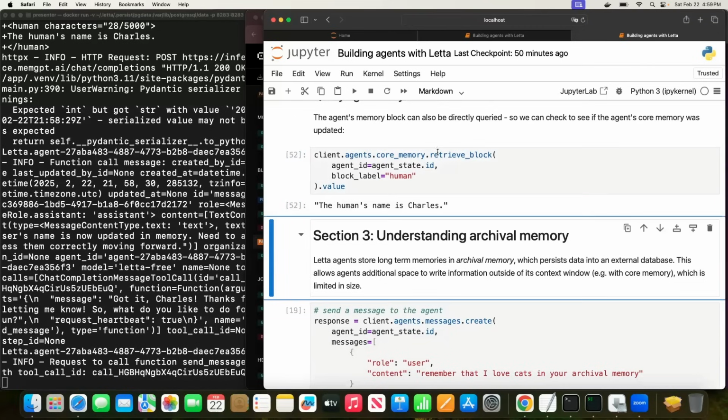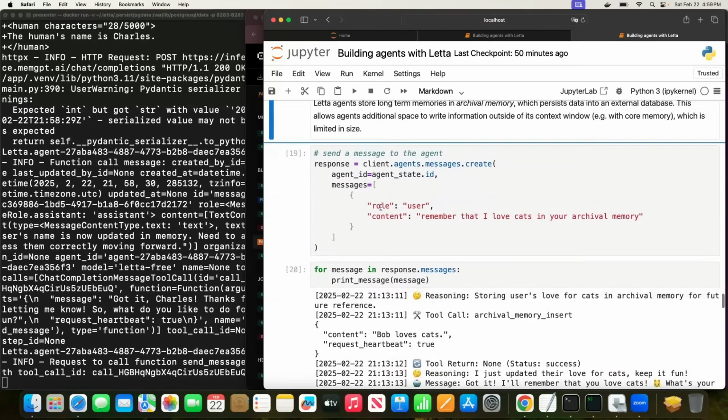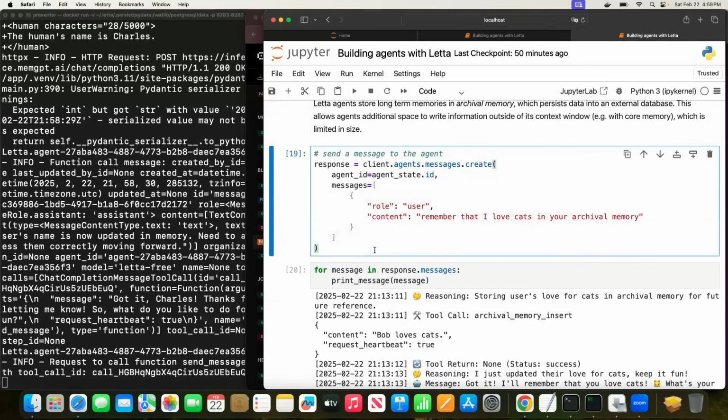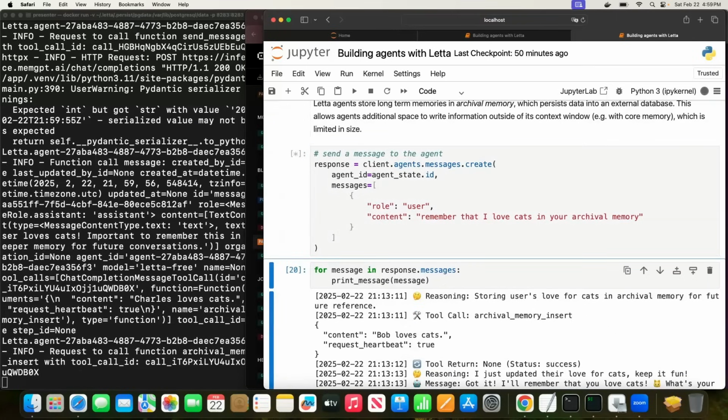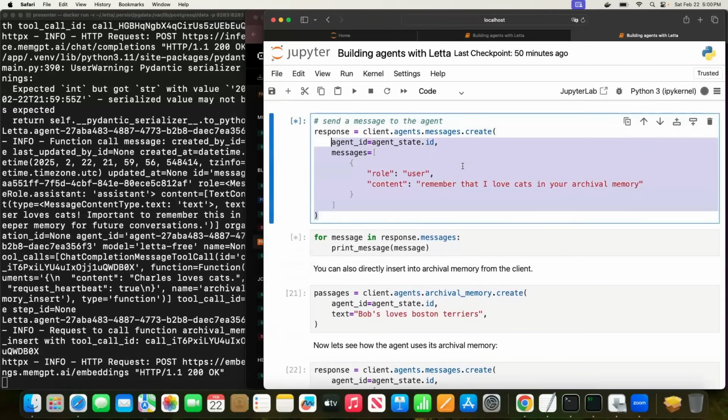And yeah, now if you use the API to retrieve the memory, you can see it says the human's name is Charles. So very briefly, the archival memory, I think there are some questions about that. What is that even? In the default implementation, it's just a vector database. So I said here, remember that I love cats in your archival memory.